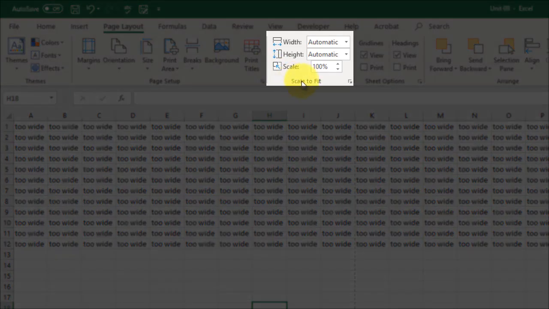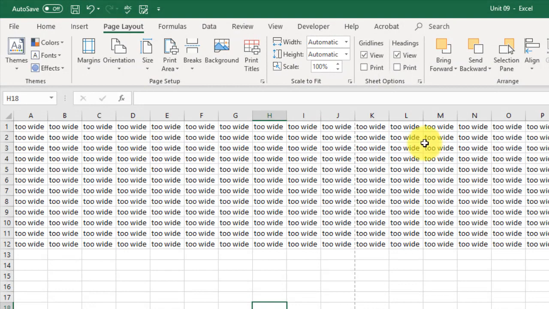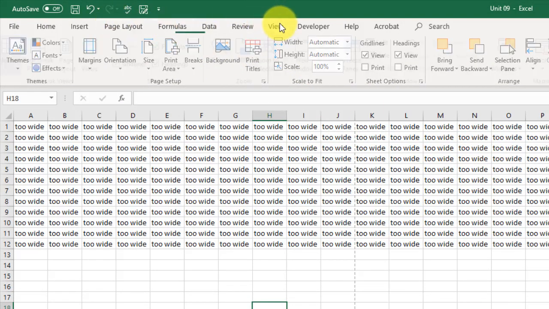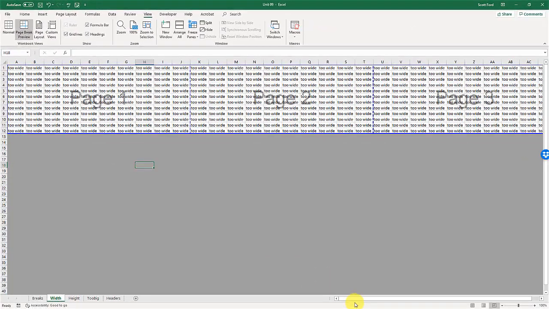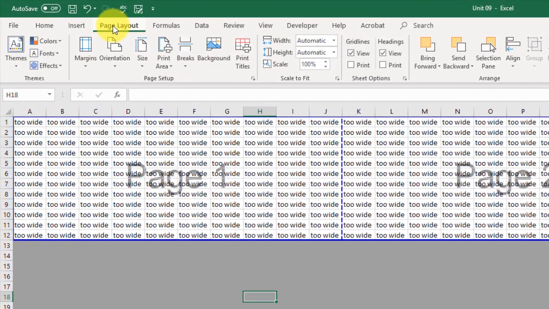And over here is Scale to Fit. Well, this is too wide. This is way too wide. Let's take a look at what it would look like normally printed out. We showed you this in the last video. View, Page Break Preview. So this normally would be page 1, page 2, page 3. It would be 3 pages wide. I want to say let's put it on 2 pages.